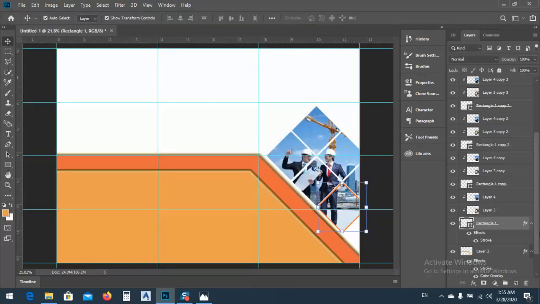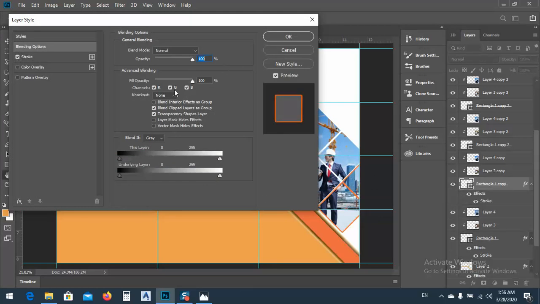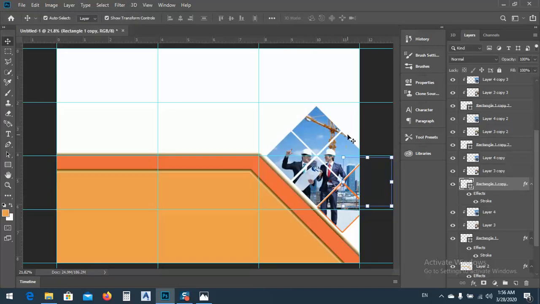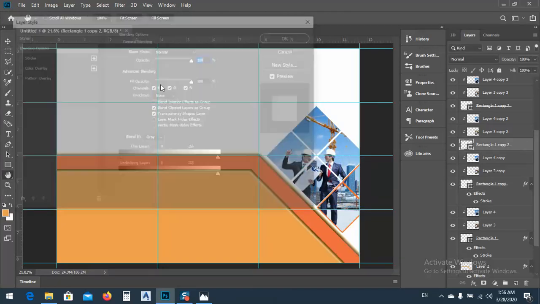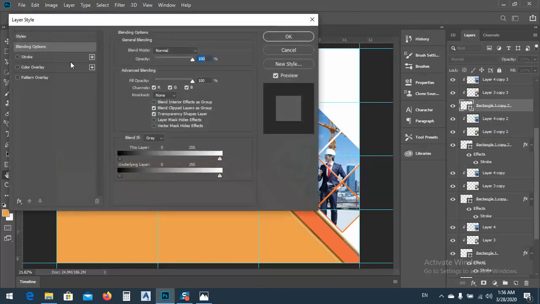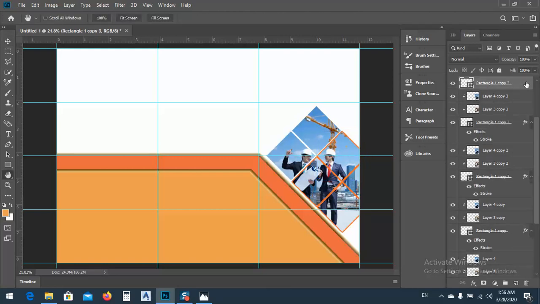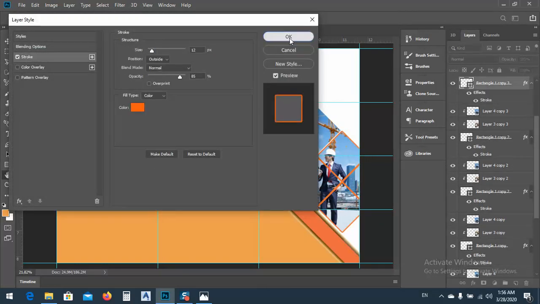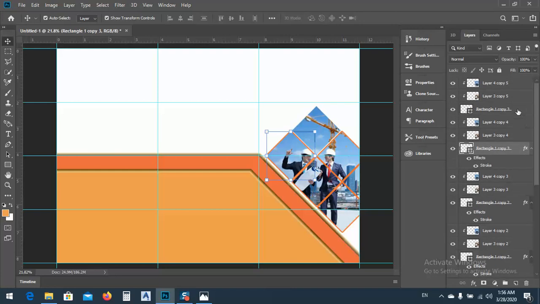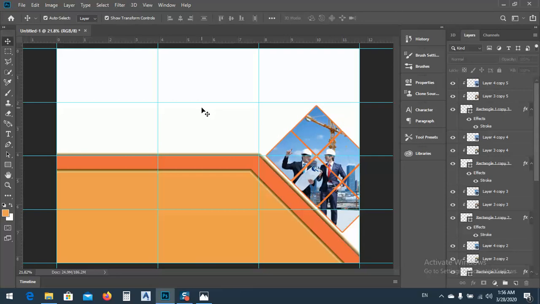Okay, so click OK. Again for this one, double click. Just for this time, just click stroke, and it will take all the parameters from the last one. So double click, stroke, OK. Double click, stroke, OK. For the others, double click here, stroke, OK, and double click here, stroke. I think now is much nicer than before.